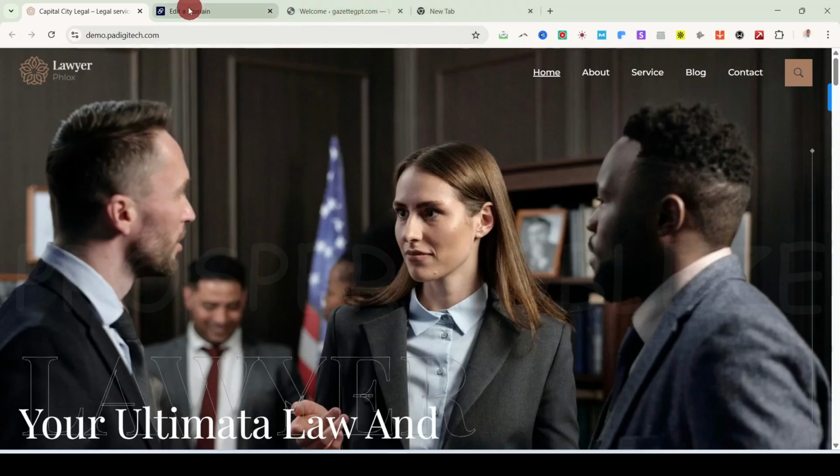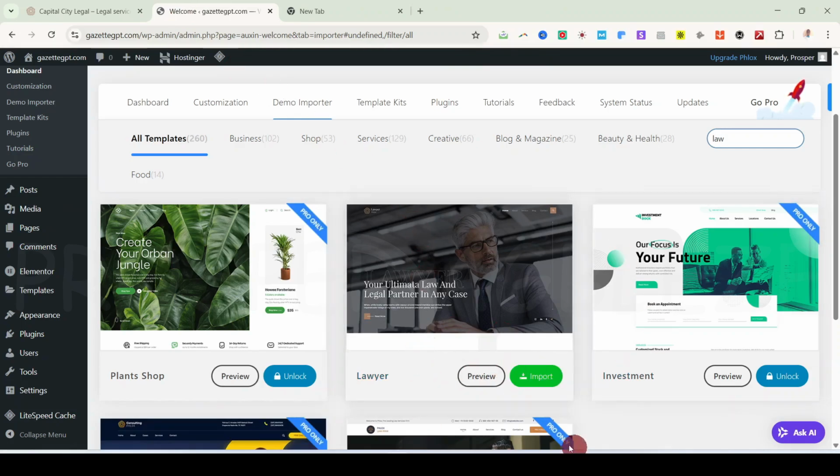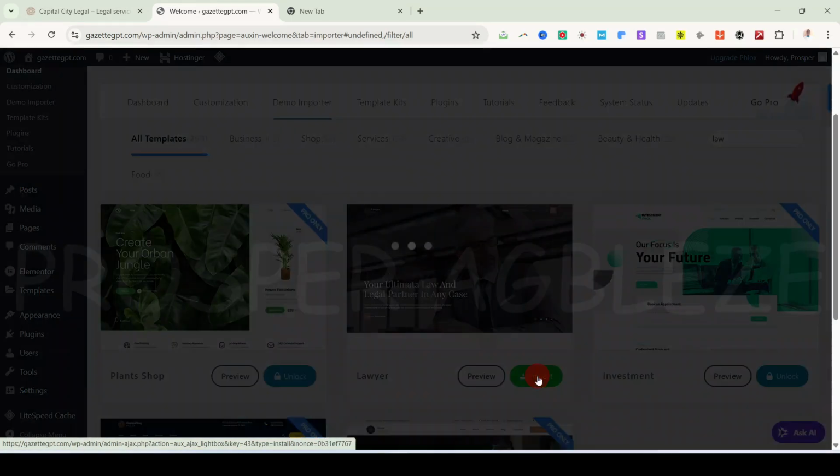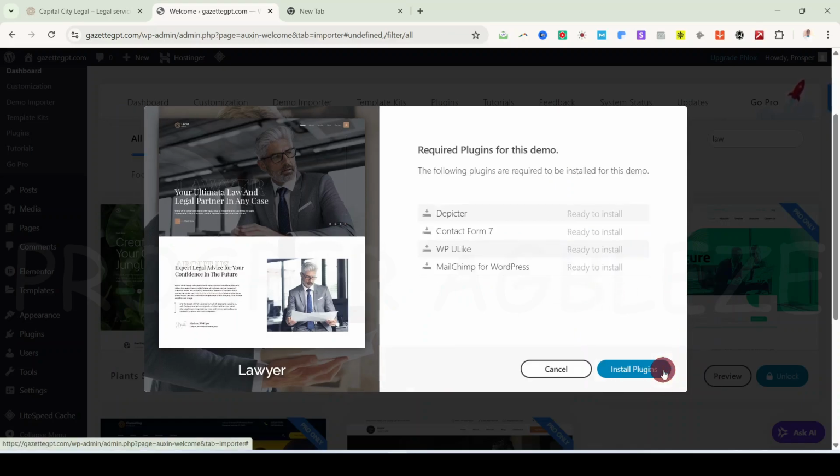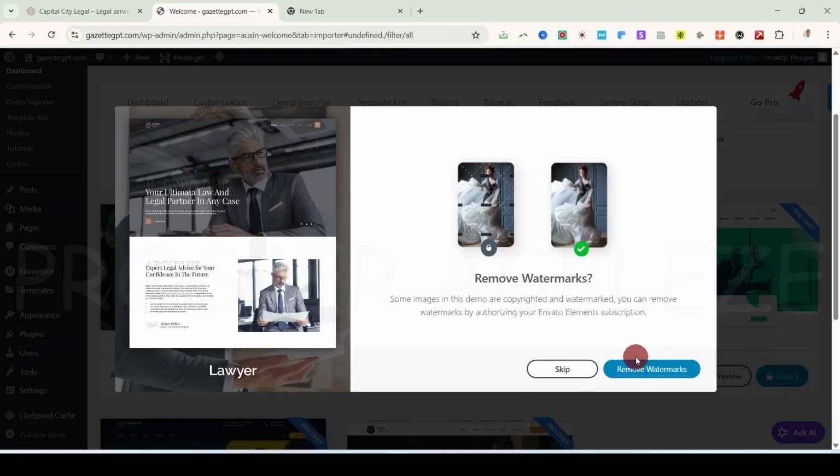Okay, so let's go back to our website. Now, there is no need for me to preview it. You can decide to preview it or import it, so I'll go ahead and just import it. It will say that for better and faster results, it's recommended to install the demo on a clean WordPress site. So click on continue, and then you can see the required plugins for this demo are these. So click on install plugins.